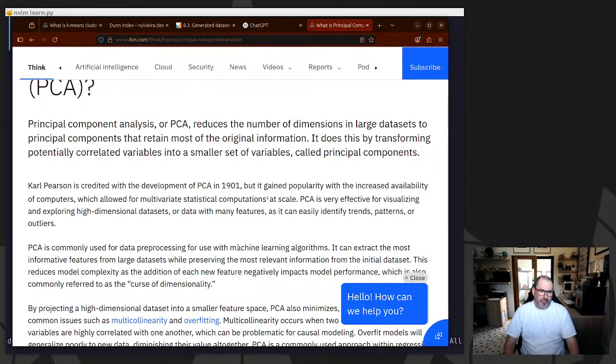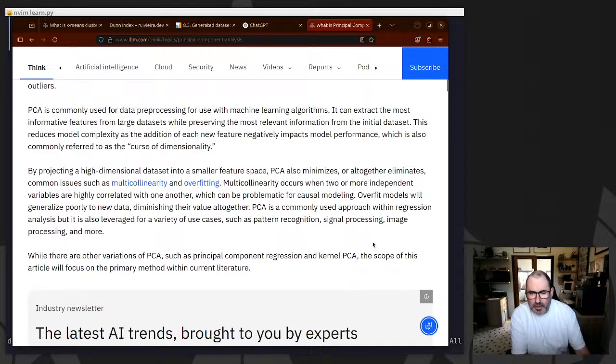It's very effective for visualizing and exploring high dimensional data sets with many features, as it can easily identify trends, patterns, or outliers. PCA is commonly used for data pre-processing for use with machine learning algorithms. This is exactly what I want.